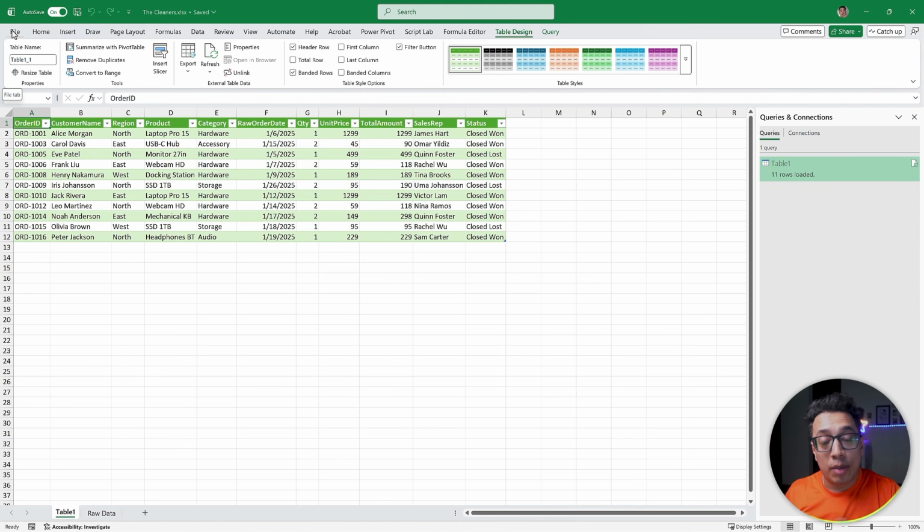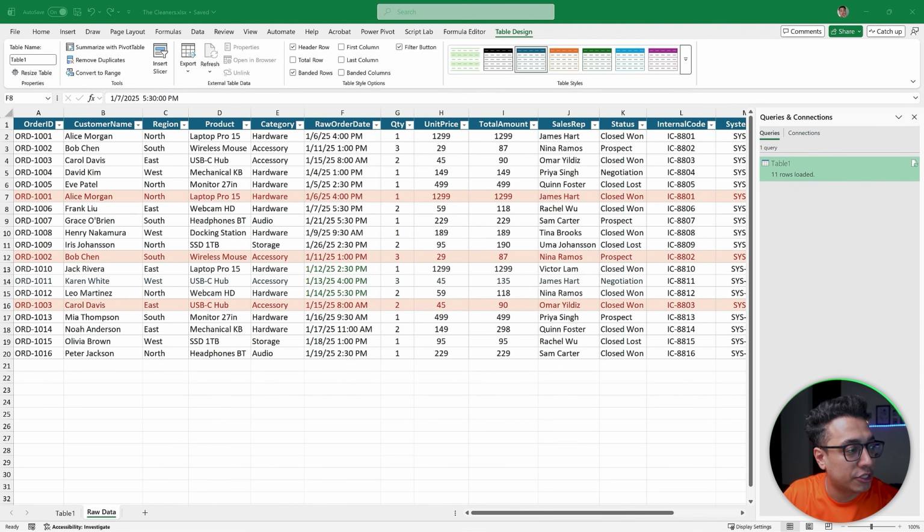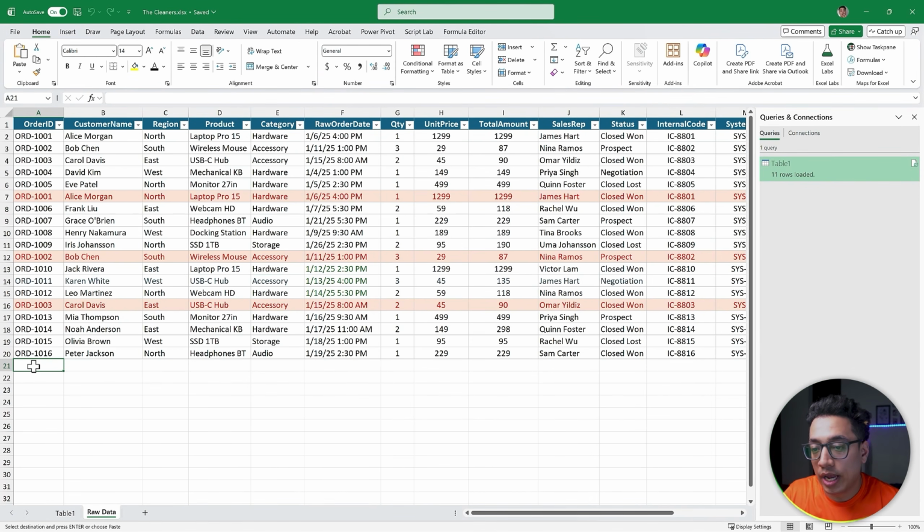And now I'm going to show you why Power Query is way smarter than using any traditional Excel method to transform your data. So this is the new table that I have, the transform table, and this is my raw table. So what I'll do, I'll just update this table here. Let me just add a few entries here.